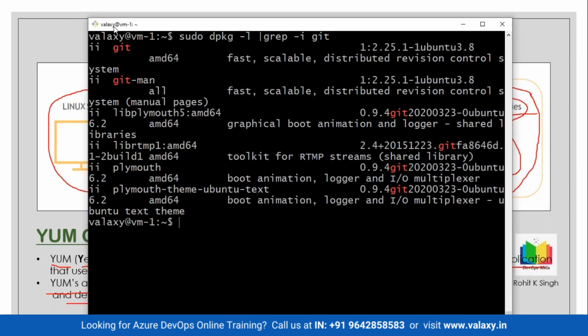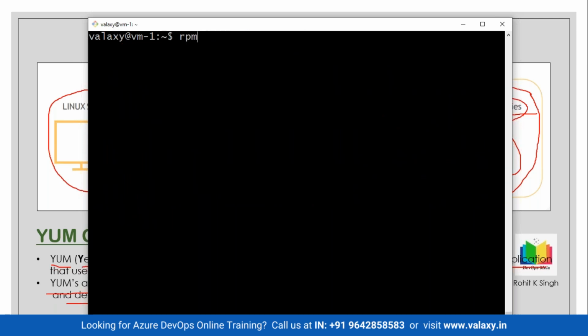Now I'm doing this on Ubuntu. The same thing can be done on Red Hat with rpm -ql followed by the package name. This rpm command will not work over here, but if you're doing it on Red Hat, then you can make use of rpm. Okay, makes sense? Yeah.